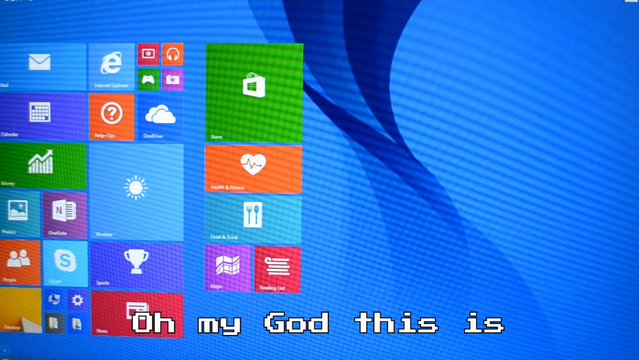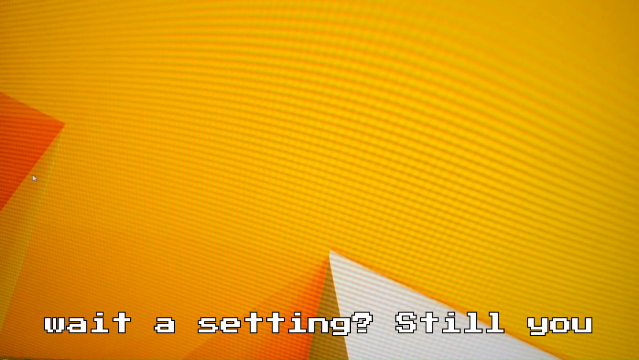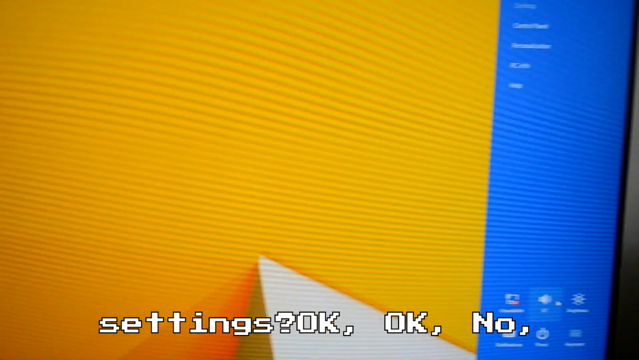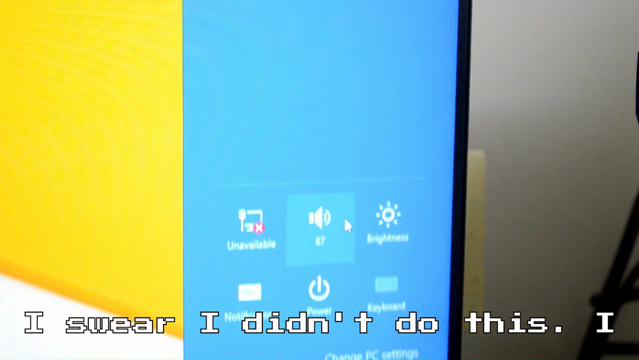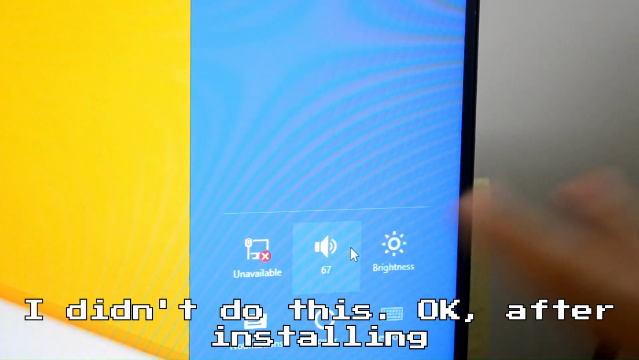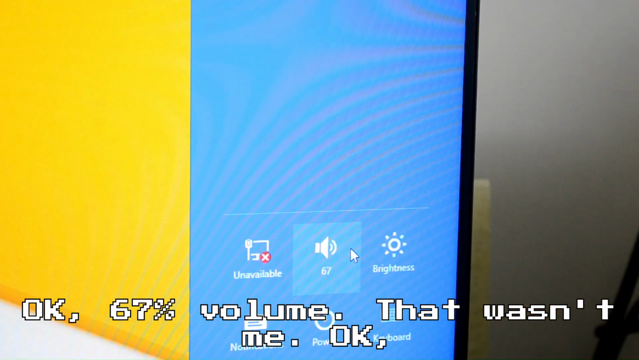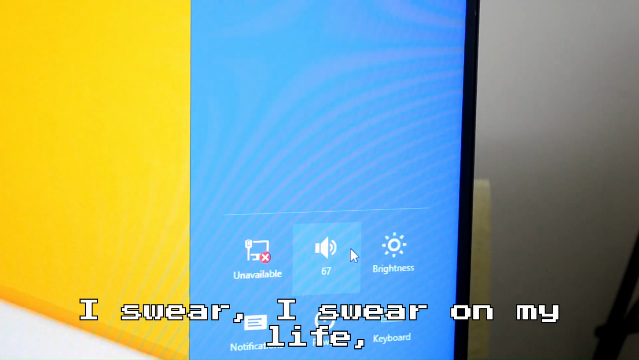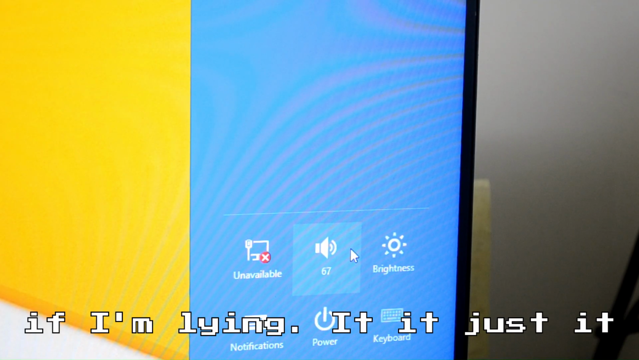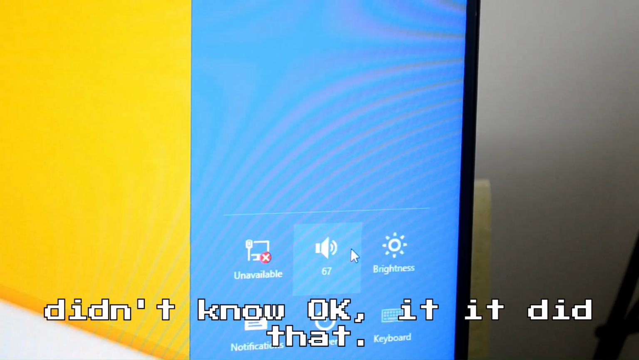Oh my god, this is so weird. Oh my god. Wait, is settings still? Ew, settings. Okay, no. I swear I didn't do this. I didn't do this, okay? After installing, okay, 67% volume. That wasn't me, okay? I swear on my life, okay? God can strike me with lightning if I'm lying. It did that, okay?